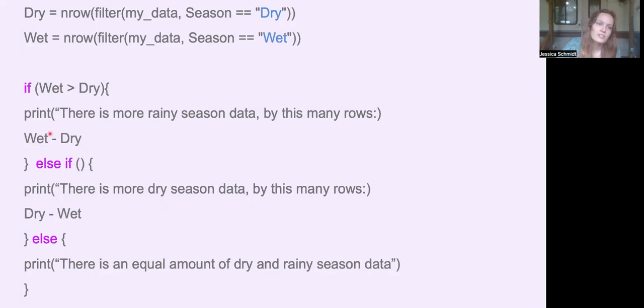And then we wrote our if-else statement that should have a condition in here. Again, my apologies. So if wet is greater than dry, there's more rainy season data by this many rows, et cetera, et cetera. So we just did all of this. And what we want is a custom function that will take all of this code and run it for any data. But right now, it's just running it for my data. So data is the key here.